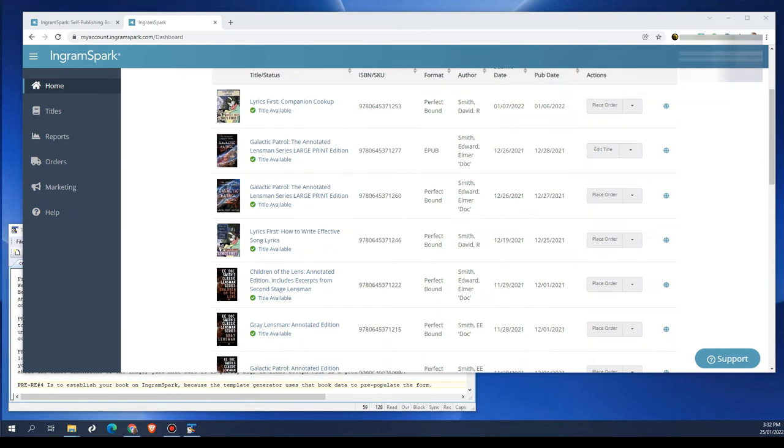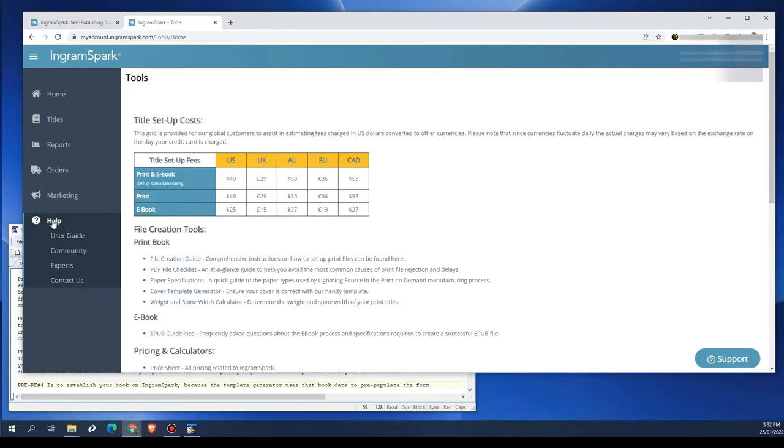And then the fourth and final prereq is that you want to have a record established on IngramSpark for your book. You see how these records have an ISBN in them. But let me show you the reason that you want to create the record. To make a template, you have to go into the help section.